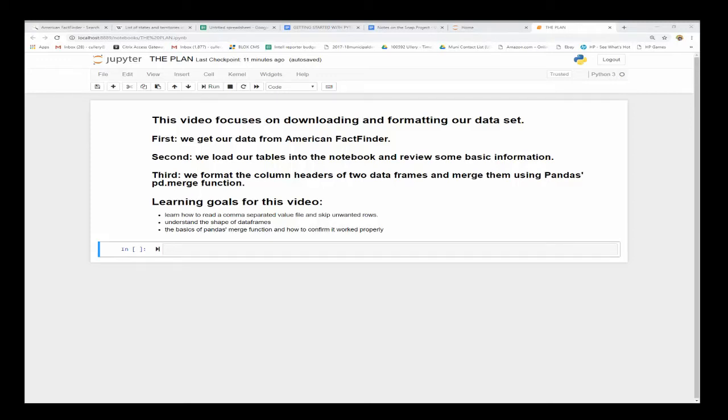Okay, so basically I just want to run through the plan of what we're going to do in this video for the SNAP project. And like I said, we're going to be doing this in baby steps here. Basically, I'm going to show you where I'm going to get this data from. We're going to be visiting American Fact Finder. Second, we're going to load the data tables into this notebook and go over some very basic information.